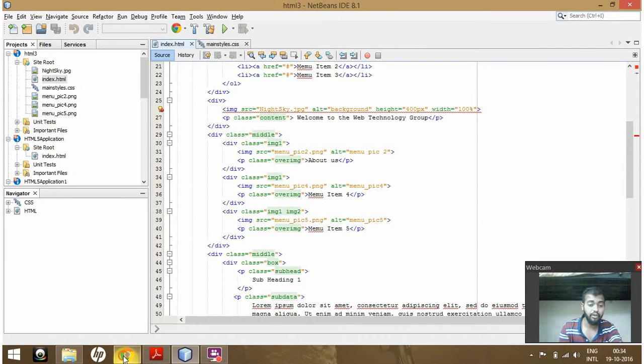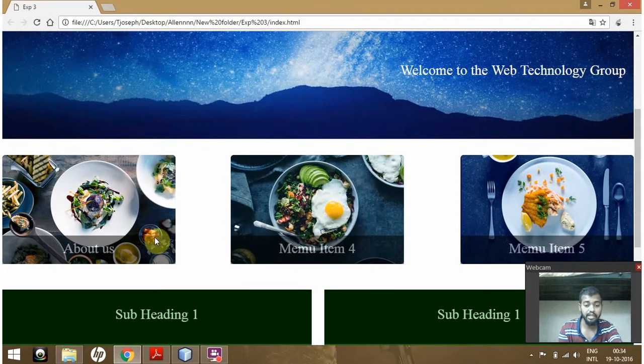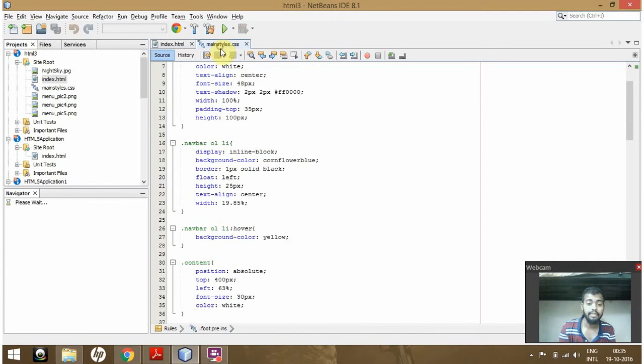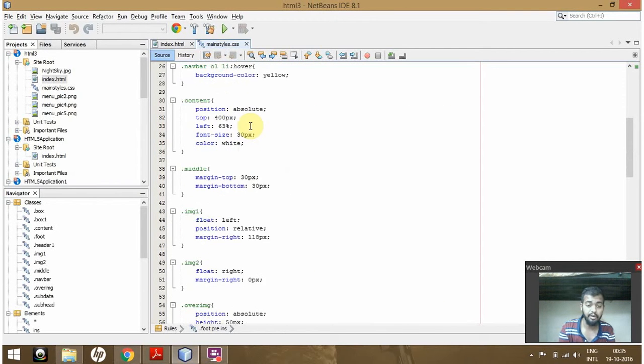And then moving on to the next part, I have to create 3 blocks of pictures, and I have to write about them. So I've created a division tag. In that I've created 3 division tags, namely image 1, image 2, like that. And then moving on to the CSS properties.